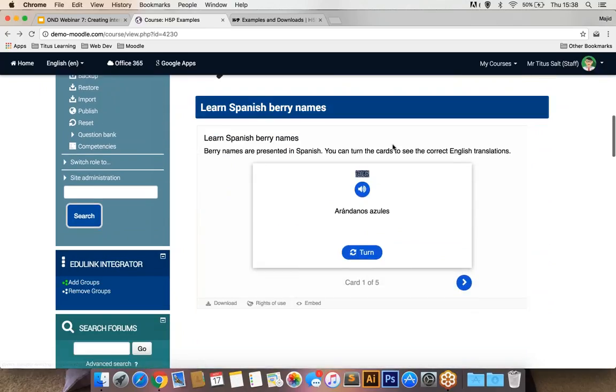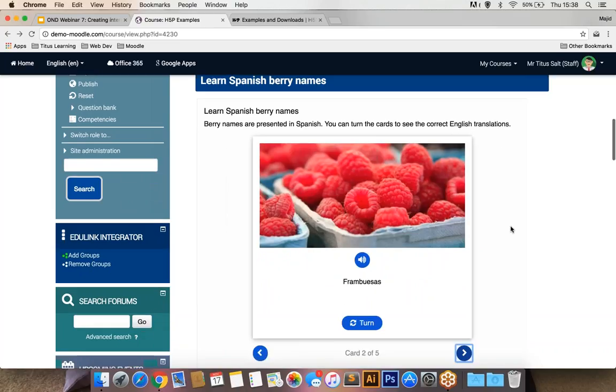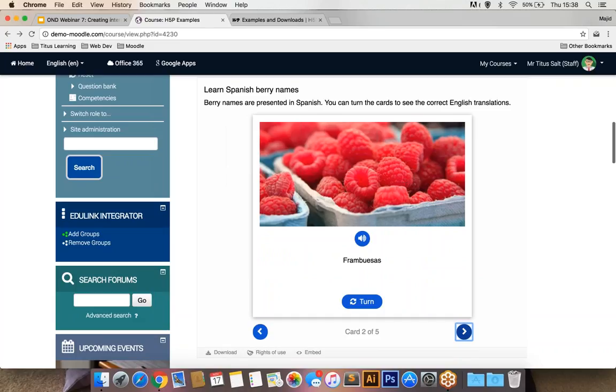We've got one called flashcards. You can see the phrases in Spanish, and there's a picture of blueberries. If you click on turn, it gives you the answer, that is blueberries. If I click on the next one, you'll see a better example, which has a bigger picture. And then that's the phrase in Spanish.